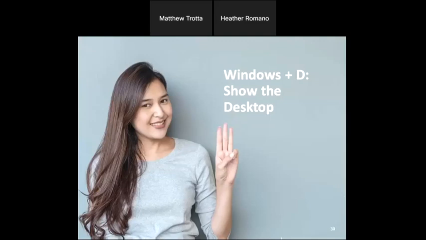So Windows D, show the desktop. Today, more than ever, we find ourselves working with multiple applications in Windows. How often do you find yourself scrambling to navigate to your desktop? You've read all your emails, finished the spreadsheet and report. Now you need to go to your desktop to start a new task.